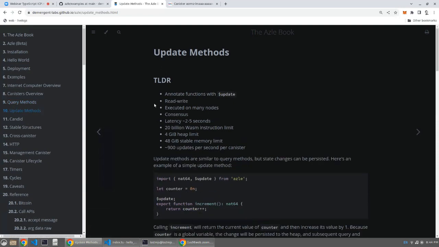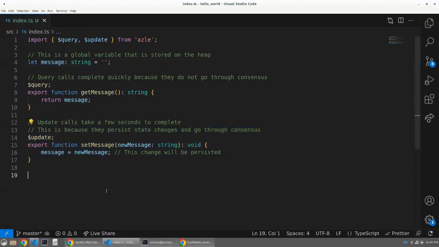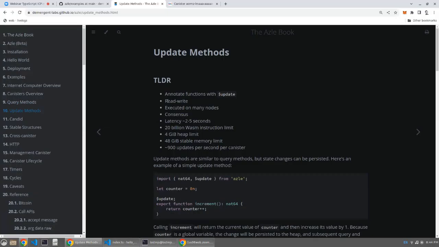Okay, and then we'll just go over chapter 10 here. We saw the update method, right? We talked about this 1,000 times, but let's just go in here. It's read-write. It's actually going to be executed on many nodes, if not all the nodes in the subnet that you're in. It does go through consensus. Latency is going to be 2 to 5 seconds. Between canisters in the same subnet, probably the same. Between canisters in different subnets, probably double that. You have a 20 billion WASM instruction limit.